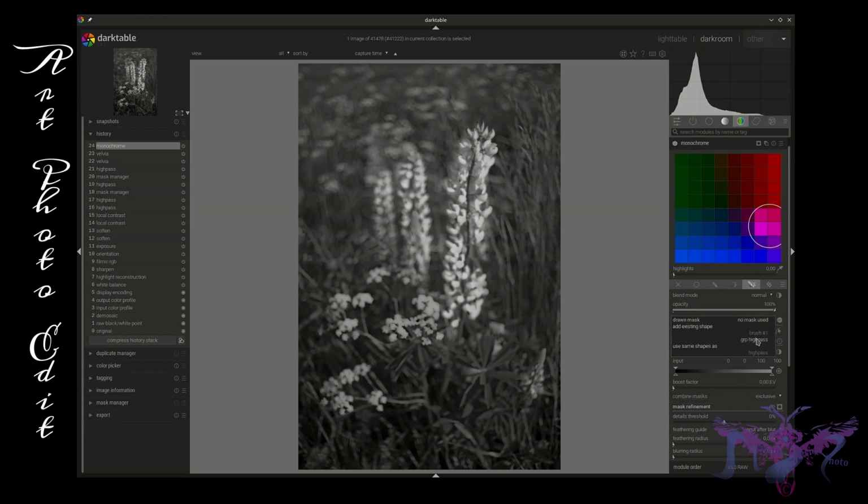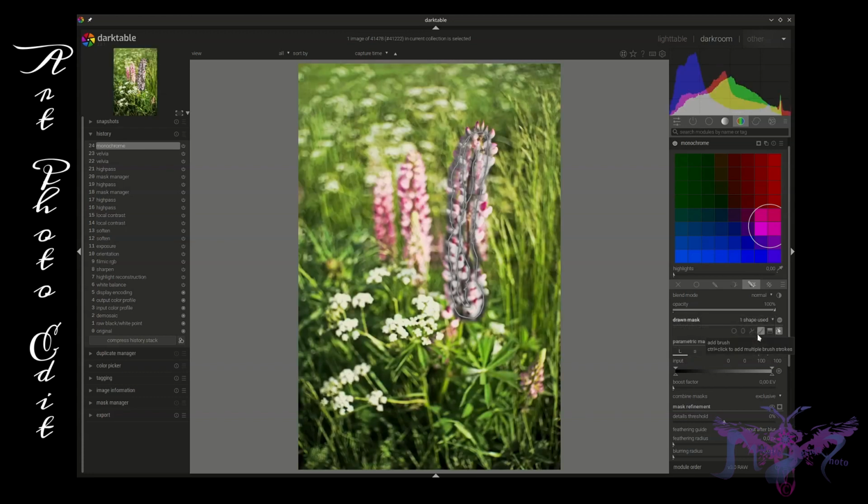Then I'll use the same mask as in the Highpass. Okay, it takes the parametric mask also with it. We don't want that. Yeah.